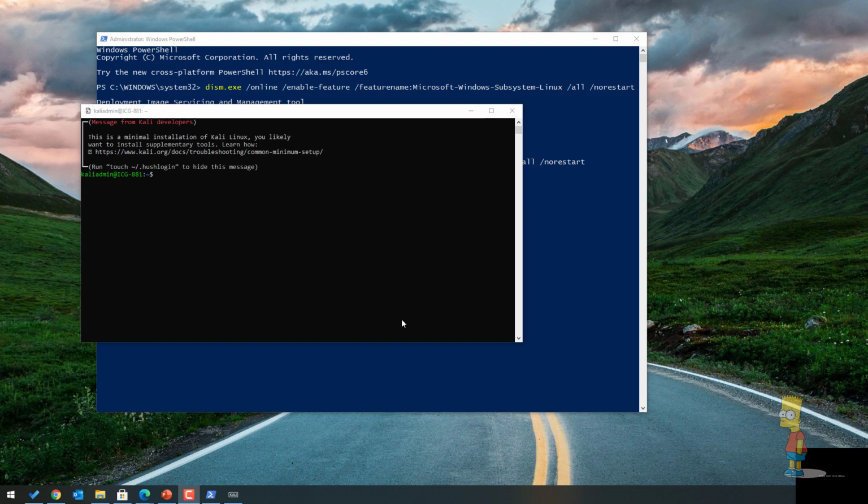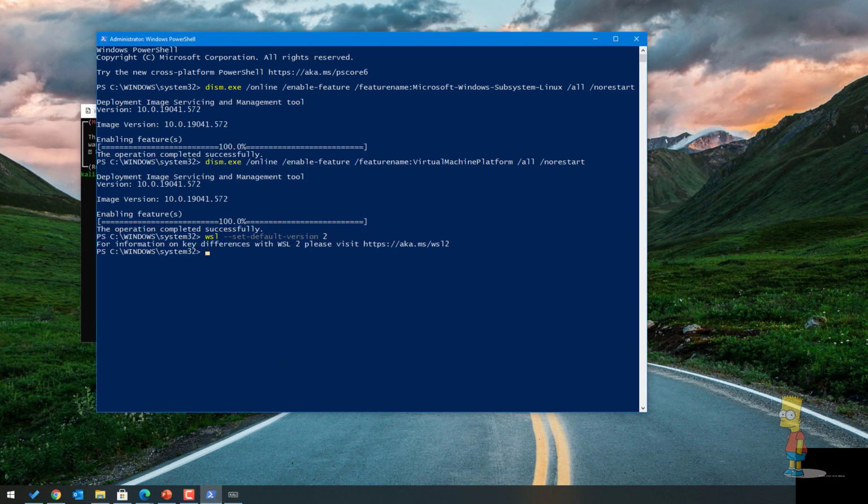Before doing that, let's verify which WSL version this distribution is running. We'll open up our PowerShell window again and type wsl --list --verbose. You can see Kali Linux is running on version 2. That puts us in the correct situation, running in the proper mode.